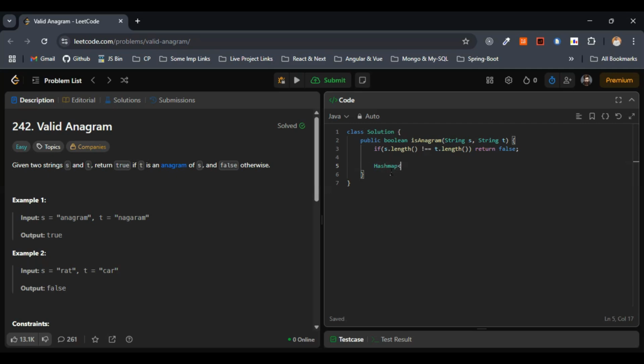So within the angle brackets, we need the character, right? So I'll just go with character. On the value side, I'll just go with integer as well. So within the angle brackets, I have given character as well as integer, right? This is fine. Let's make use of the variable name map here. In this case, it will be new HashMap with angle brackets. This is fine.